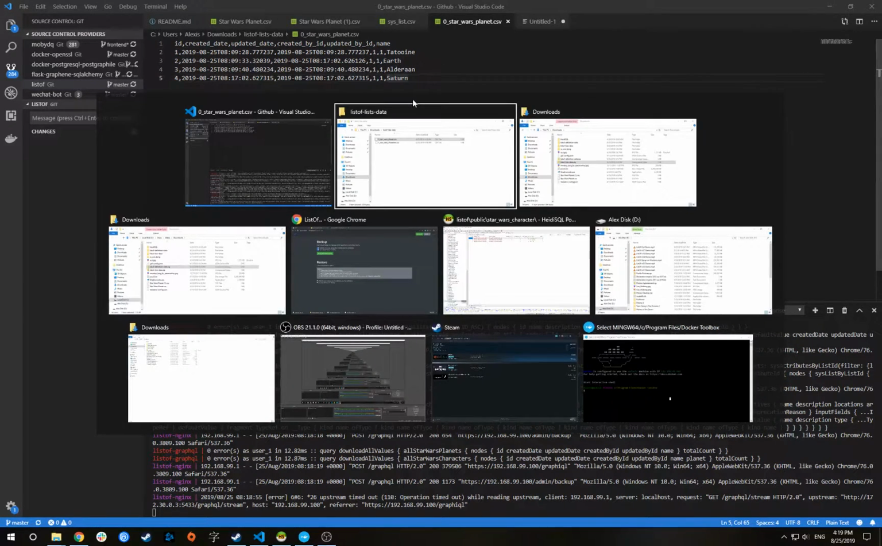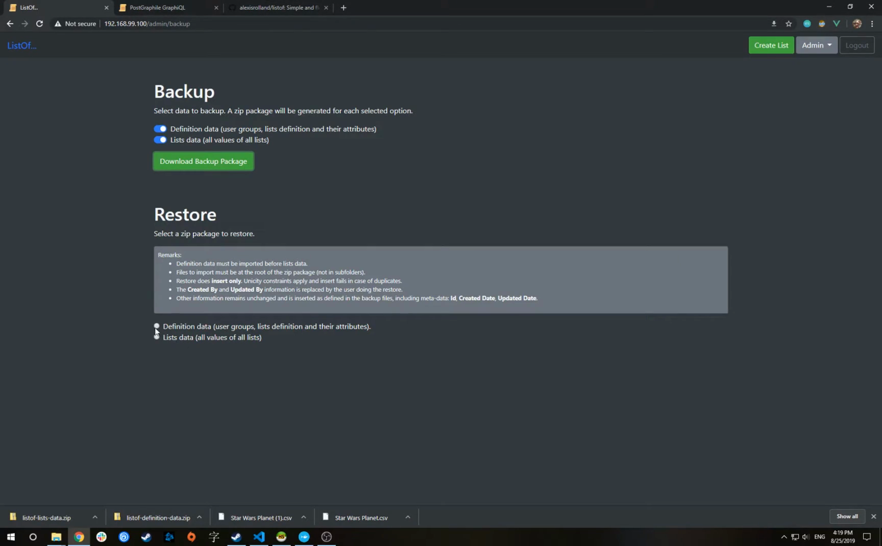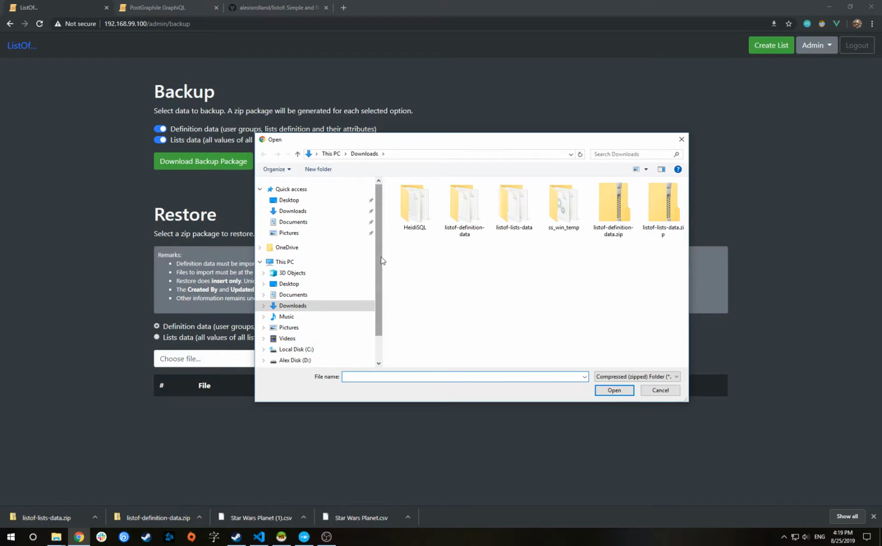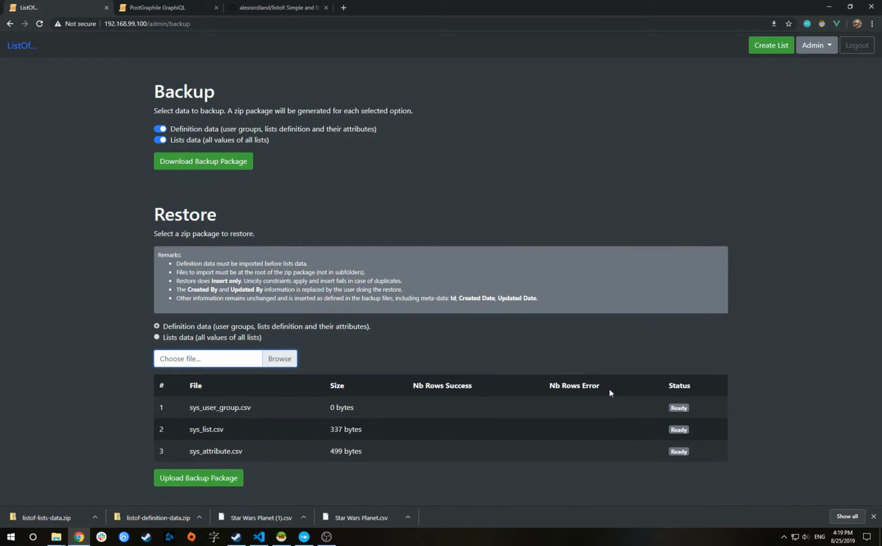Okay, the import is fairly straightforward, but I'm not going to do it because it would fail. The data is already there. But if you select one file, so let's take the definition data. Okay, it's unzipping the file and proposing you the file to be uploaded.